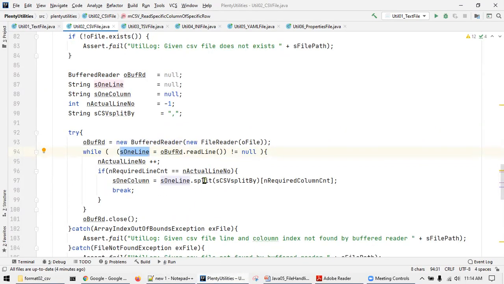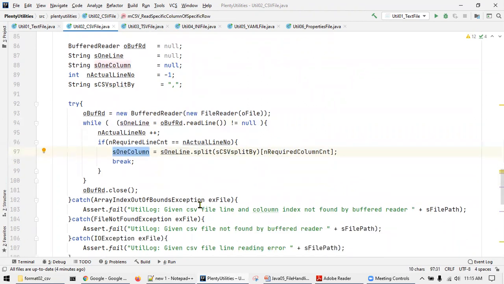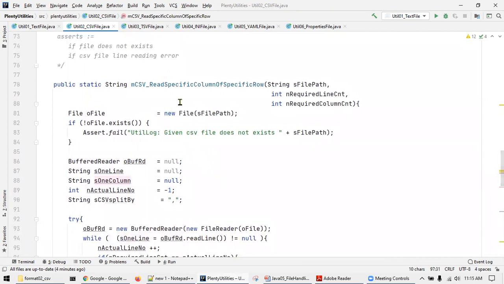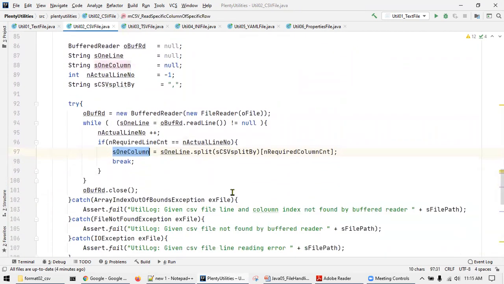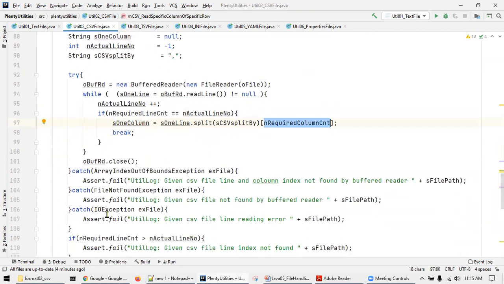Now it is split by this CSV split. So what is CSV split? It is a comma character, and after splitting you get the particular column count. That will be saved in one variable, and you can return it. So this is basically reading a column of a specific row. Of course, if a specific row does not have that particular column, or if the required column count is more, obviously it will throw an exception. Those are all handled here.